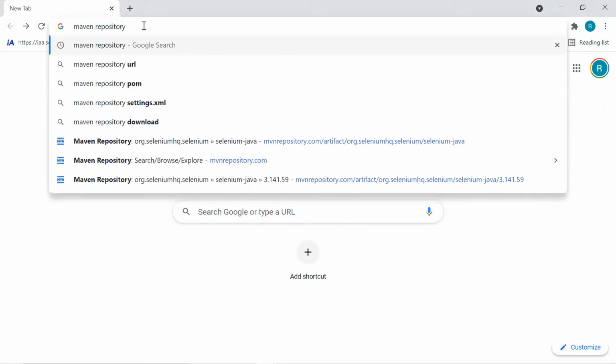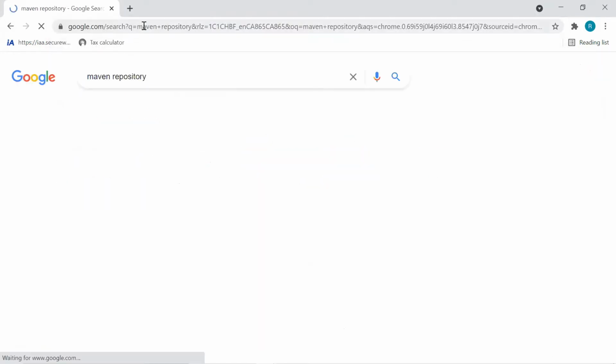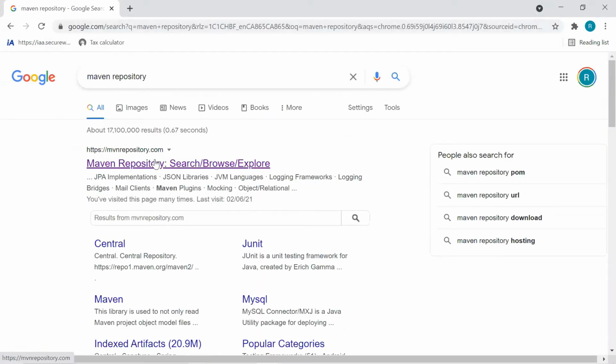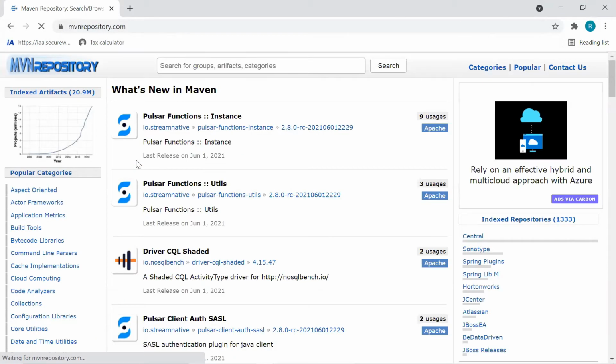Now I'm trying to open the remote repository, which is there on the server. So I'll open that. It is not in my local system. It is on the server. And I'm going to open this.